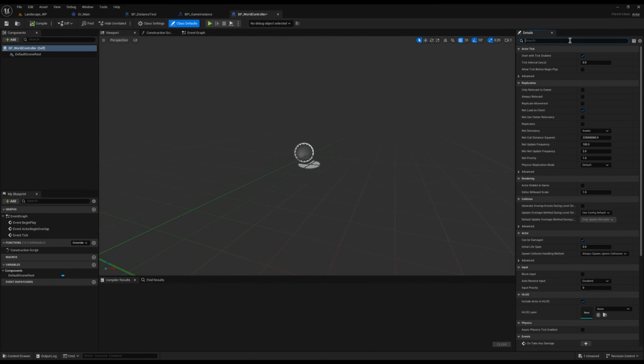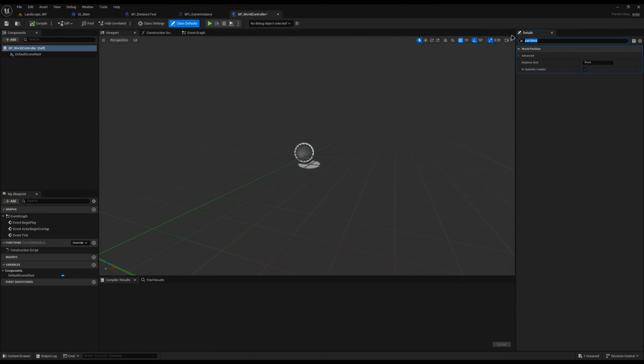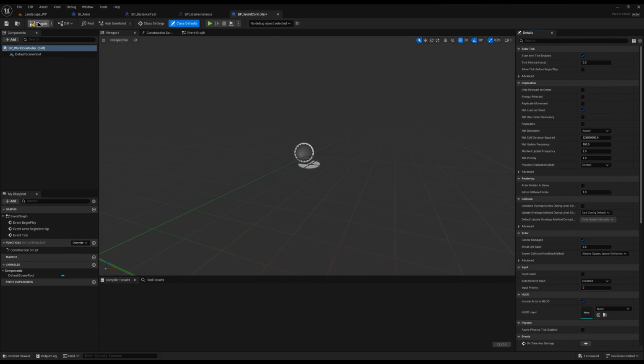The first thing I'm going to do, I'm going to search for partition in the details, and I'm going to untick spatially loaded. This basically means that it will ignore world partition. This actor won't be spawned in or out. It will just always exist, which is exactly what we want. Now, you don't want to tick everything in your game as spatially loaded because you want things to show and hide, but certain things like this, or something that needs to exist like the player controllers, will be global.